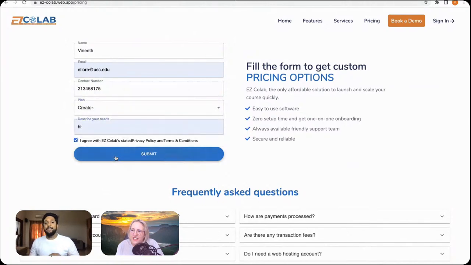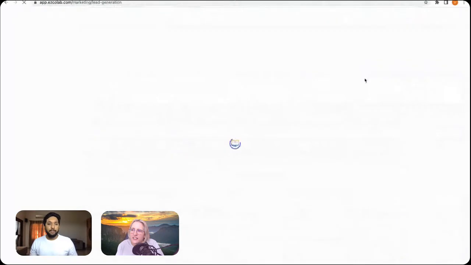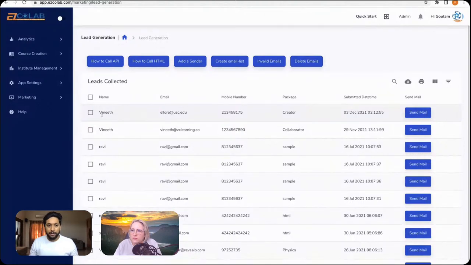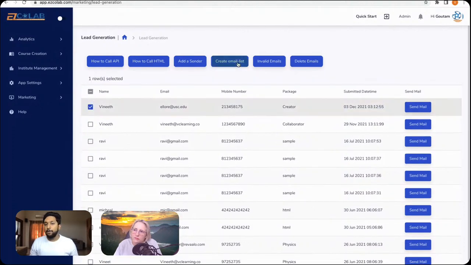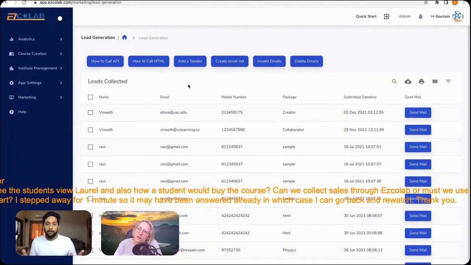Let's say you have a form with a lead magnet or whatever it is. Once the form is filled up by the student, you can see that lead coming in over here. You saw my name, and you can also see the submitted date and time. If you want to make an email list, you can just create an email list and start marketing directly from the app. Or once the Pabbly integration is out, you can use any of your email services that you want.